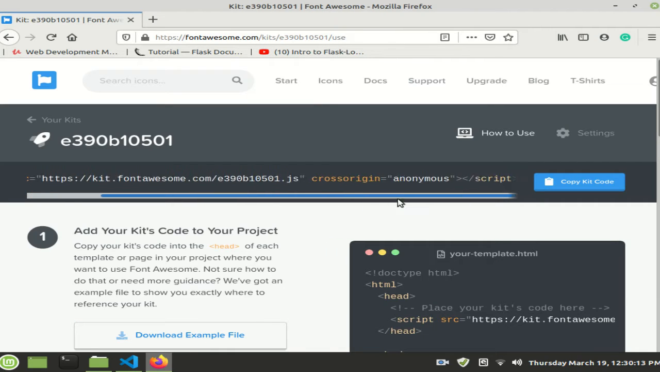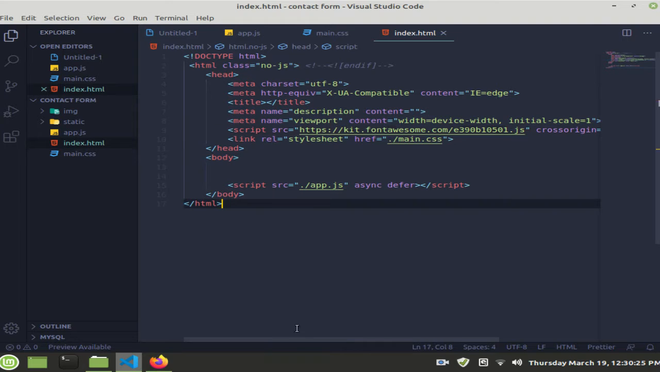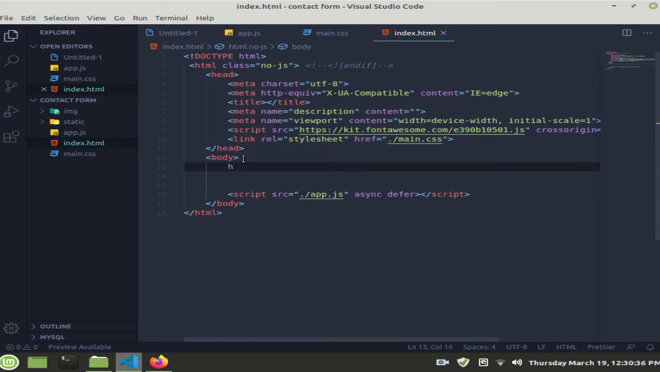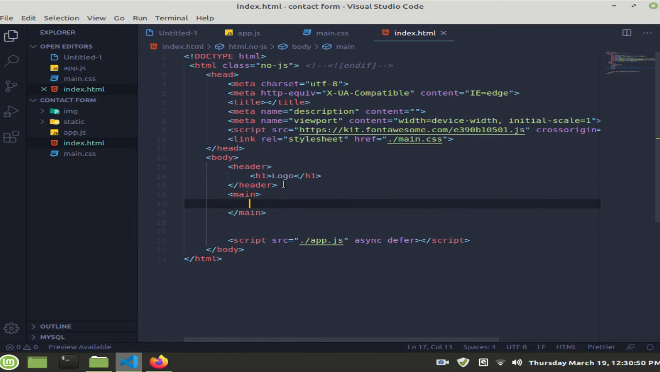And now let's do in here. Let's make a header. Sorry. And we're just gonna put an H1 in here and say logo. Now let's make a main and a section. And inside the section, we'll make a form. And we'll say the action is equal to this. And the method is post.